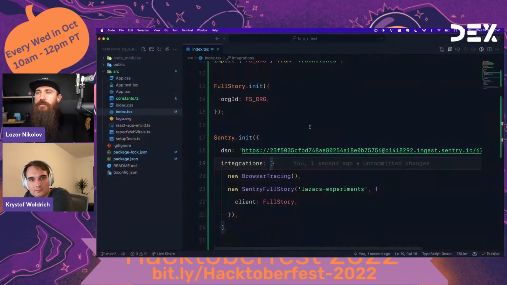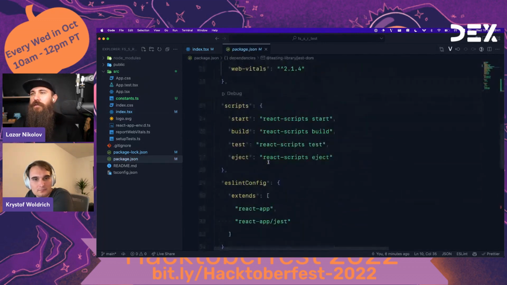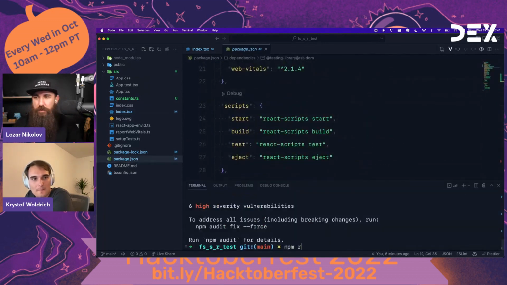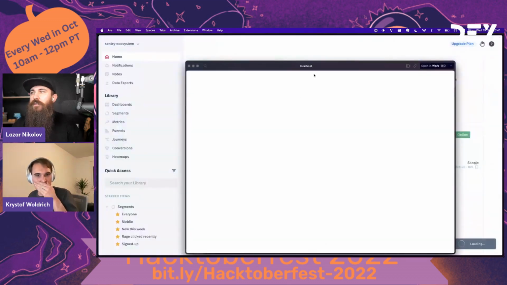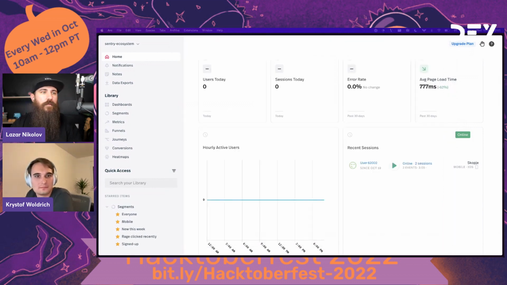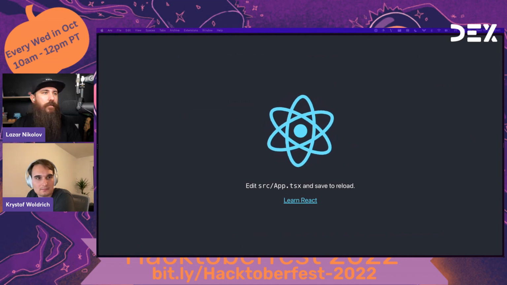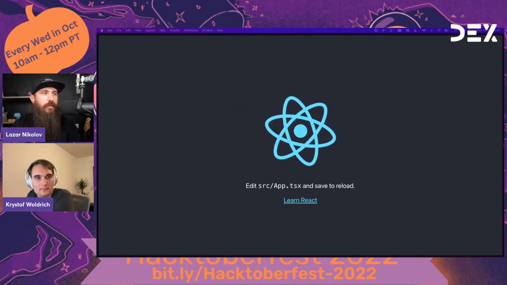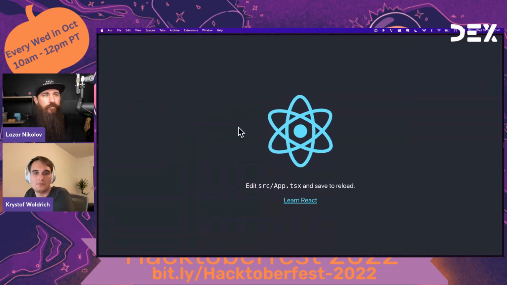All right, well, let's just run this and see what we have. npm run start. Okay. All right, so it opened up on this screen, so I'm gonna move it over here. You can see this, right? Yes, I see the React app.